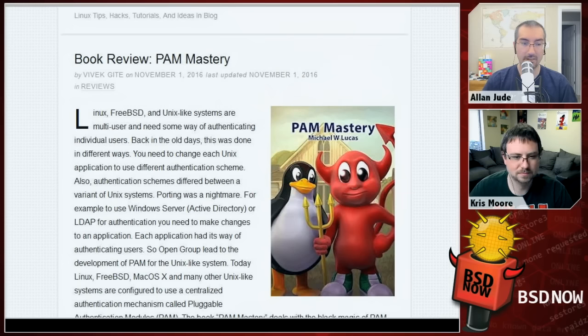So the Open Group led the development of PAM, or the Pluggable Authentication Modules, for Unix-like systems. Today, Linux, FreeBSD, macOS, and many other Unix-like systems are configured using a centralized authentication mechanism called pluggable authentication modules. The idea here is if every program uses PAM, then you just need one PAM module for your authentication type, and all the programs can do it.